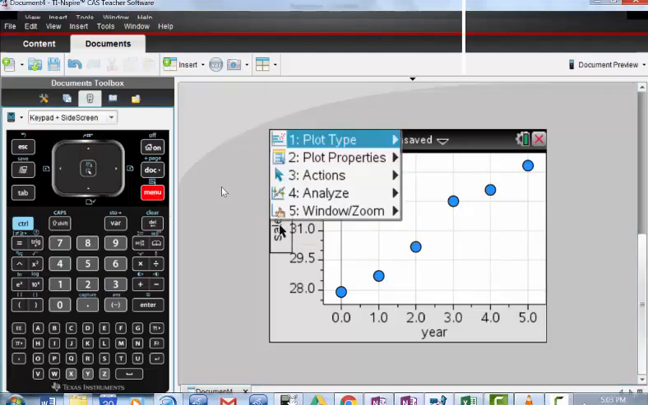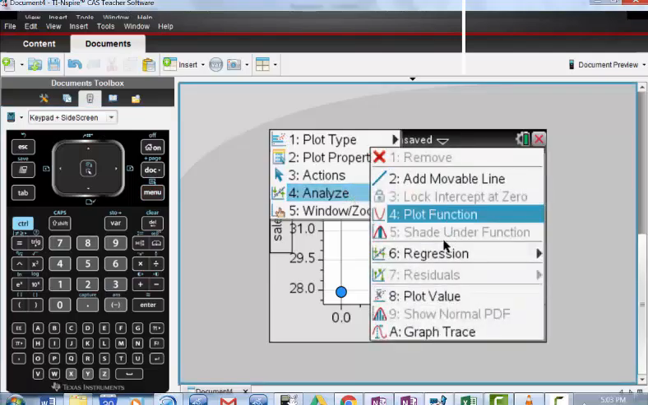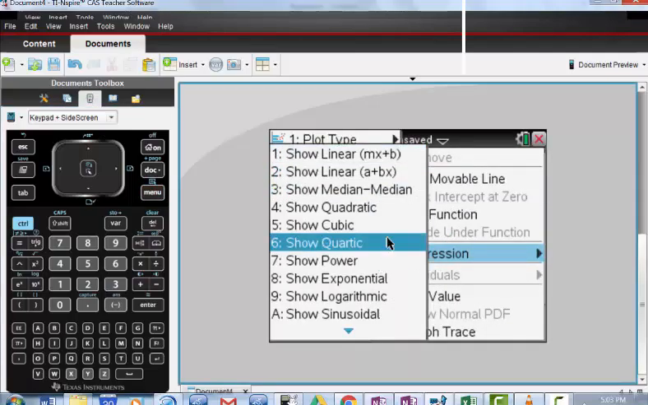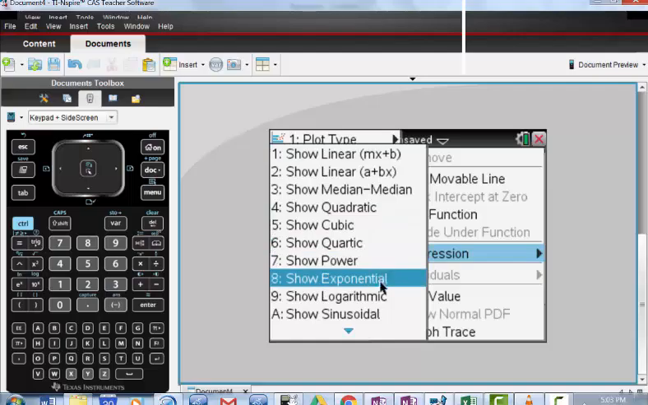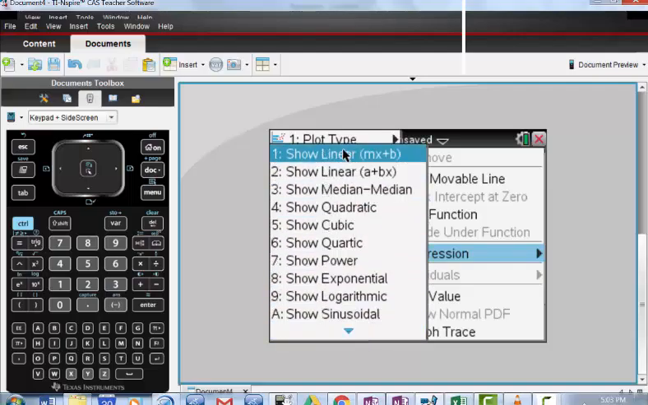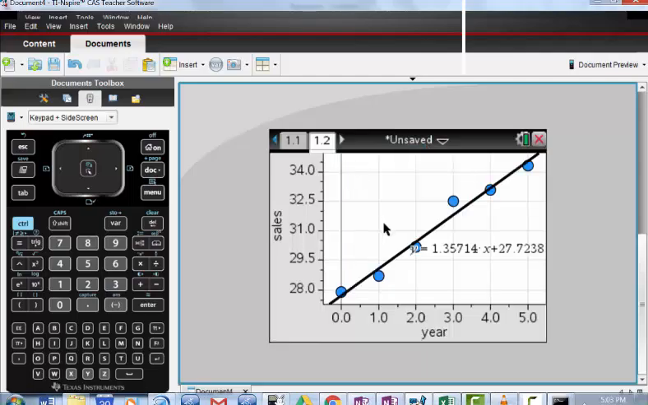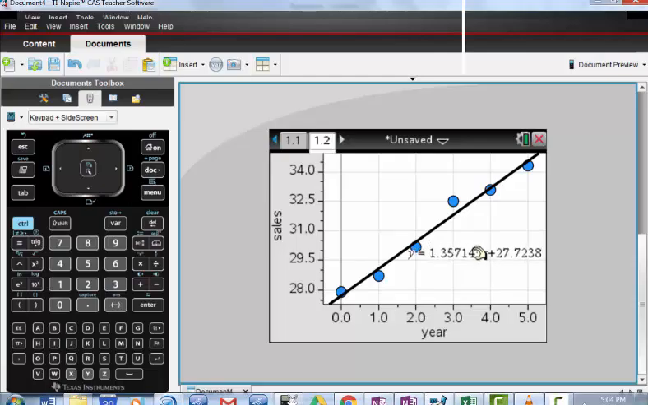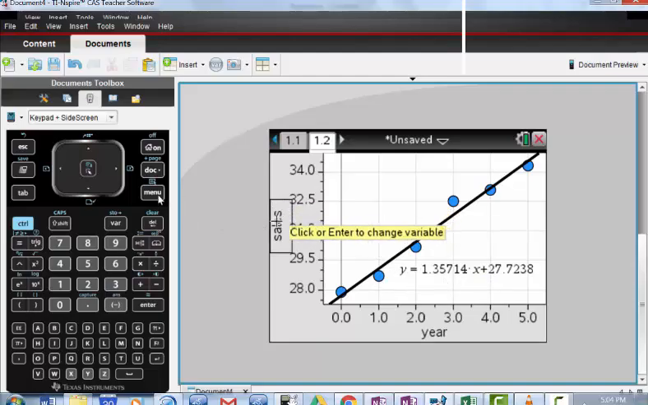So let's go through the model and see. From here, let me click Menu, Analyze, go to Regression, and let me show the linear, Mx plus b. As you can see, that's the linear model, or in other words, the equation of the line that's best fit to that data. We have y equals 1.35x plus 27.7.